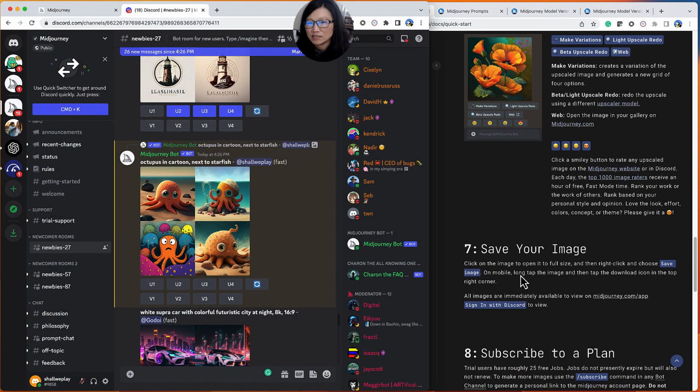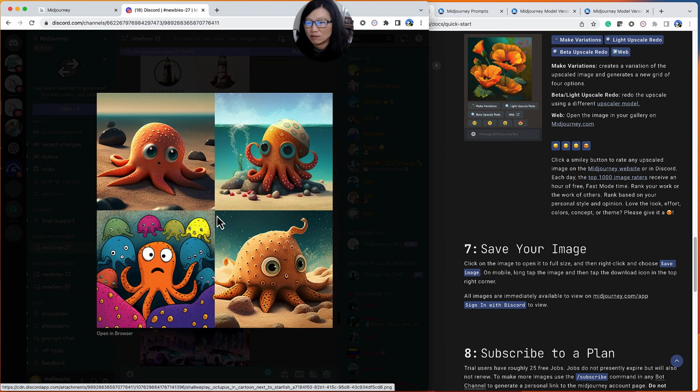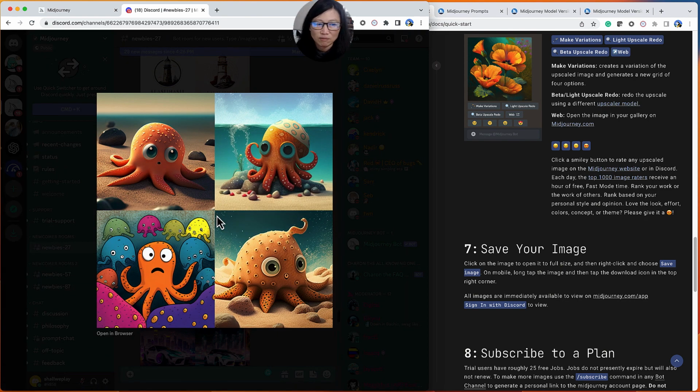Next is step 7, to save my image. Okay, let's use this one. Click on the image to open it to its full size. Okay, then right click and choose save image.